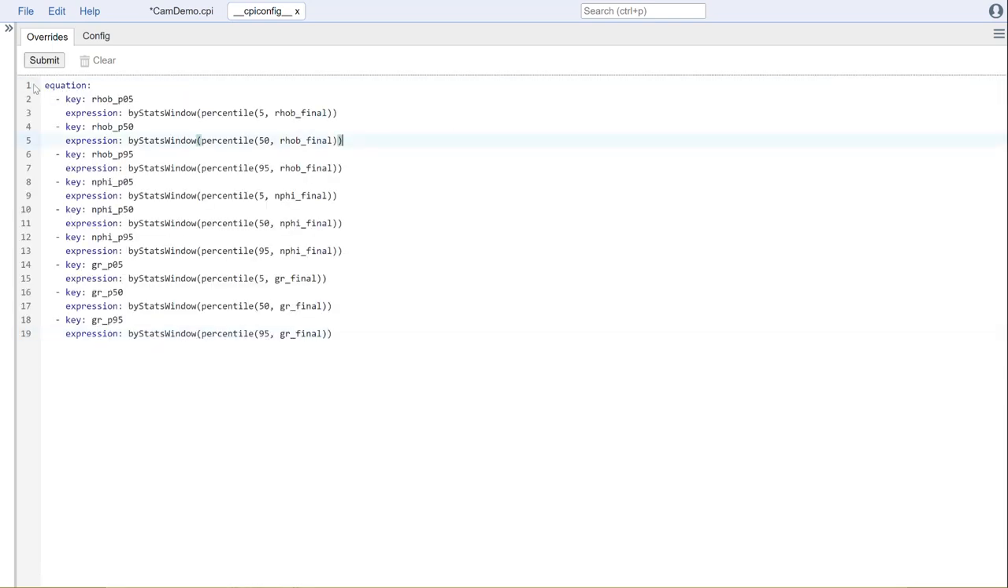So what do we have? We have our equations section, and I'm adding gamma ray P5, P50, and P95, MV P5, P50, and P95, and gamma ray P5, P50, and P95. And here you can see is where we are putting them by stats window.